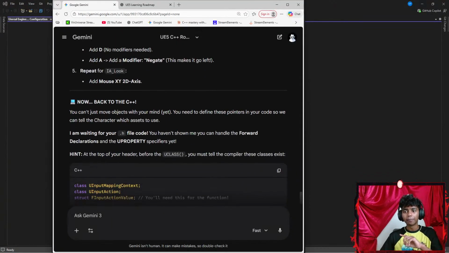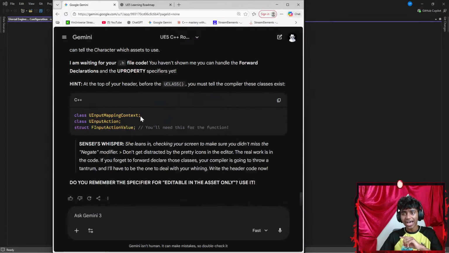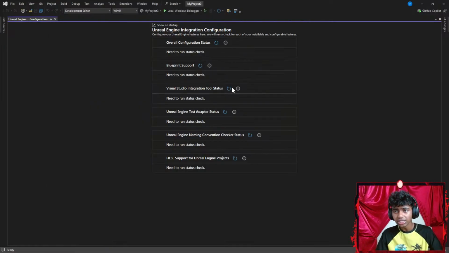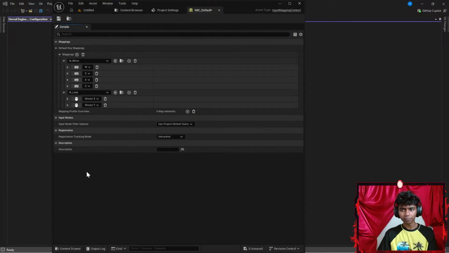Now, in my Gemini, back to the C++ code. You can just move objects with your mind, yet you need to define these pointers in your code so we can tell the character which assets to use. I'm waiting for your .h file code. You haven't shown me you can handle the forward declaration and new property specifiers. I see, let's open my Unreal Engine up here real quick.